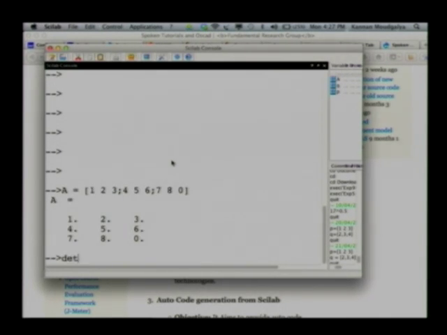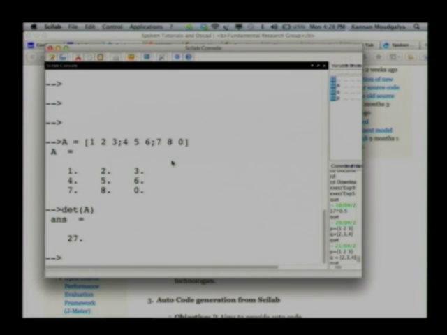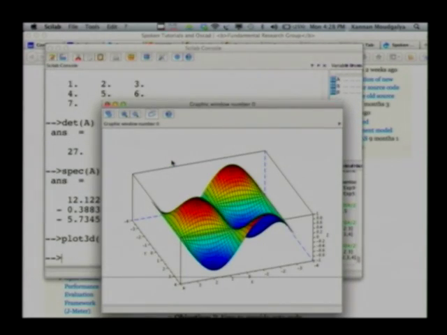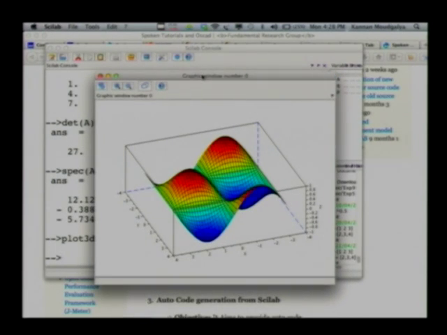Let me calculate the determinant of this matrix. Let me calculate the eigenvalues of this matrix using this bad word spectrum. Let me create a 3D plot. I think that will be good enough. Thanks for joining. Goodbye and Jai Hind.